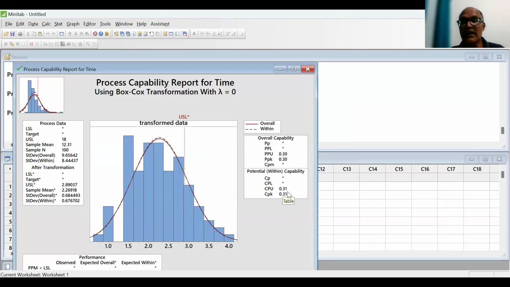What you got is calculated based on your transformed data. Now your prediction is okay. Cpk is 0.31. It gives you Pp, Ppk, Cp, Cpk, all those things. Did all of you get it?